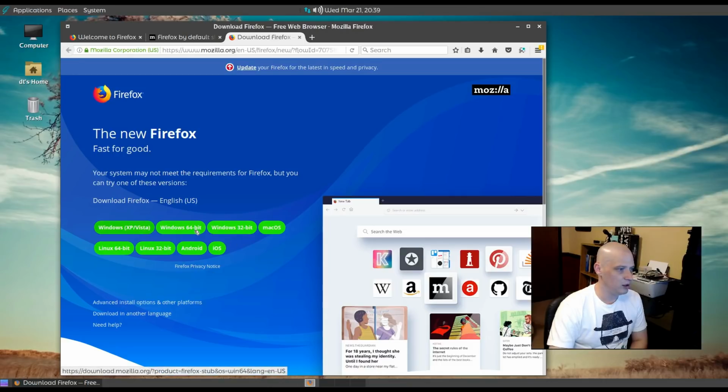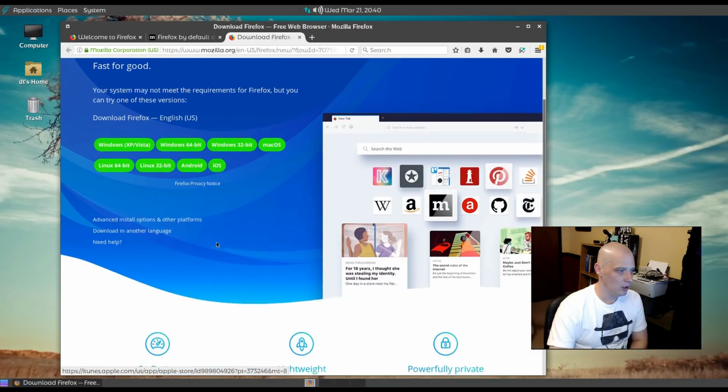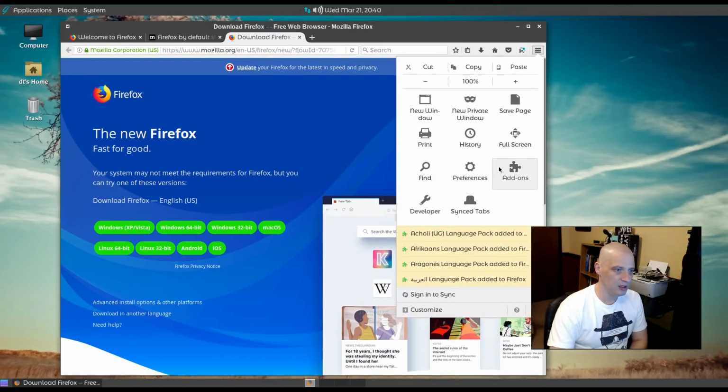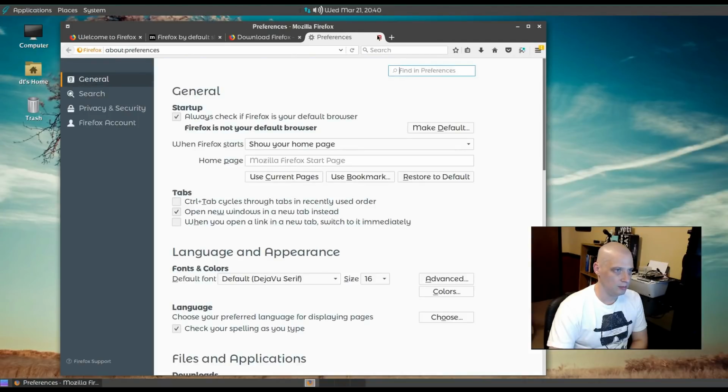Of course, I have Windows, Mac, and Linux versions, even Android and iOS, but no BSD version, so I'm not sure if I can do anything there. Let me see what version of Firefox this was, though. Let's see. Is it under Preferences? No.